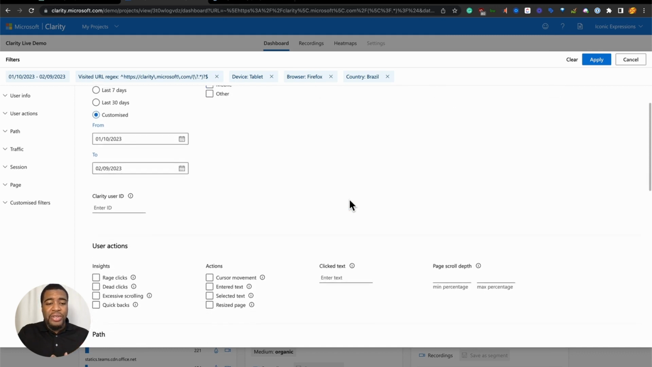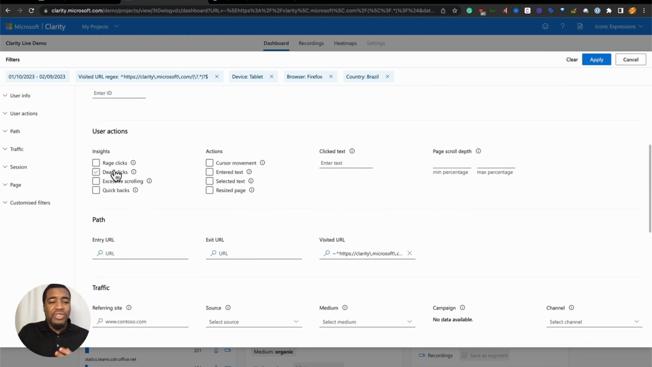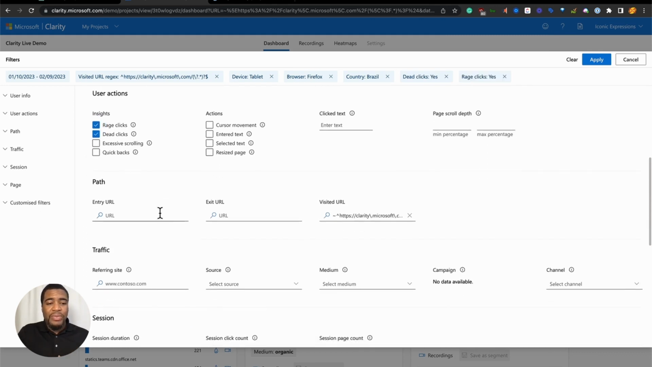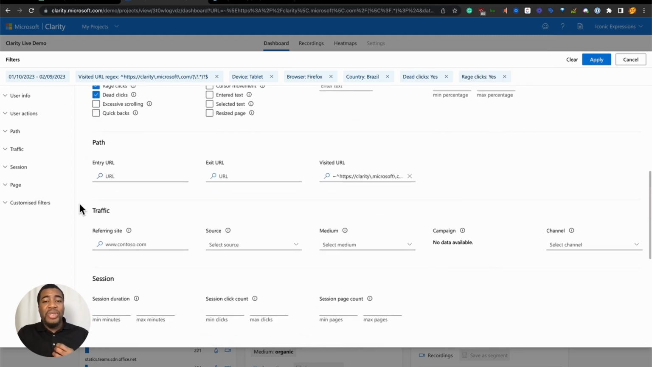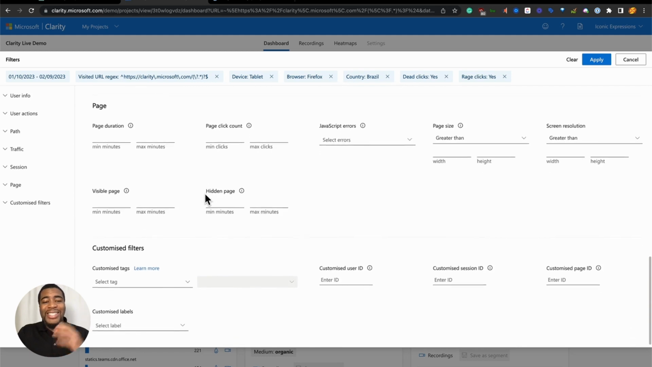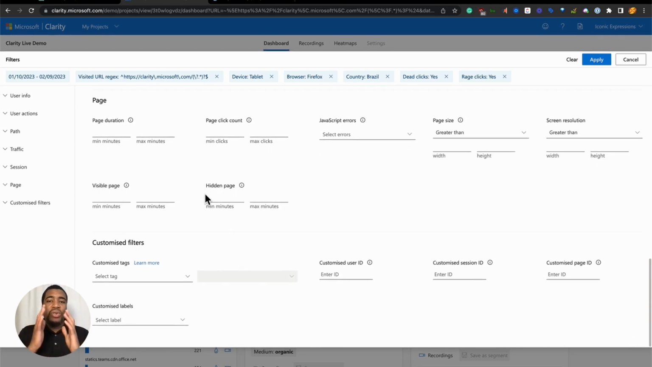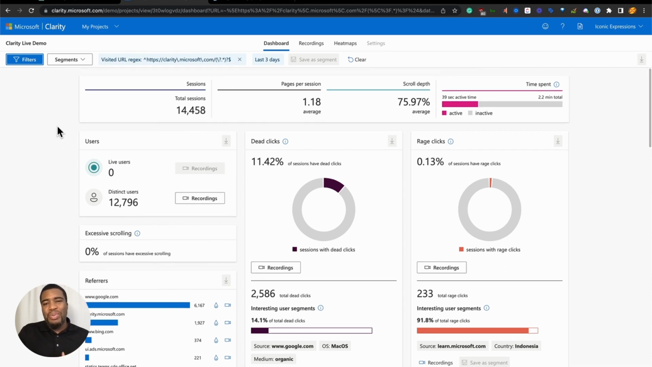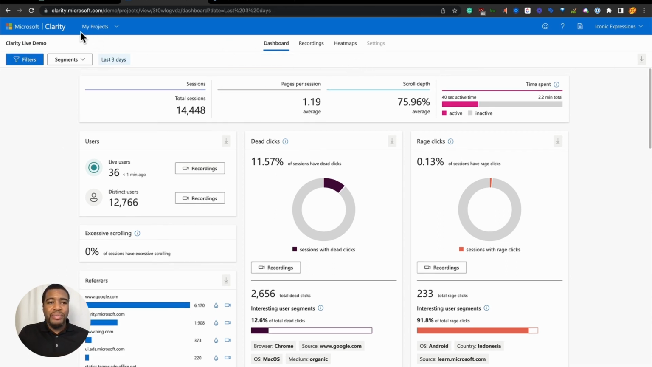And that is just the user info. If I wanted to drill down to user actions, if I only want to see the dead clicks or the rage clicks, I can do so as well. And then it gets even more specific to the requirements that you want to filter down based on your user types. And then you can create segments from this. So it helps you narrow down certain groups of users, and you can just focus on the information coming from them. That's filters pretty much in a nutshell. And I could just clear all my filters right here.